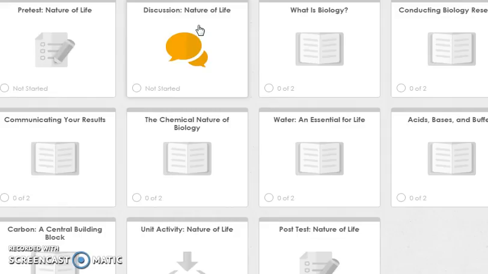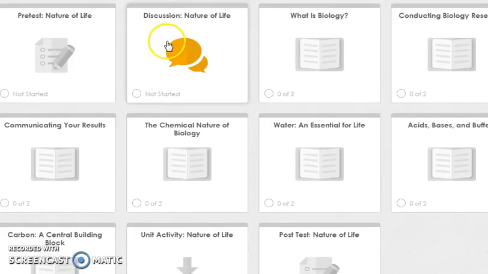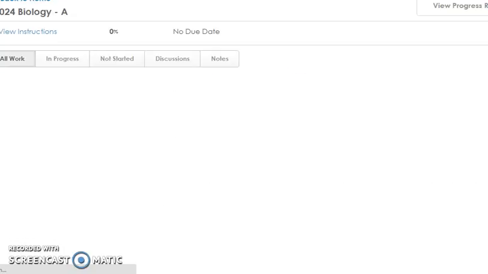And if you do the discussion, as well as down here, this unit activity, those items are not required, but if you participate in them, they will be counted as extra credit for the summer school program. So again, unit activities and discussion are not required, but can be counted as extra credit.